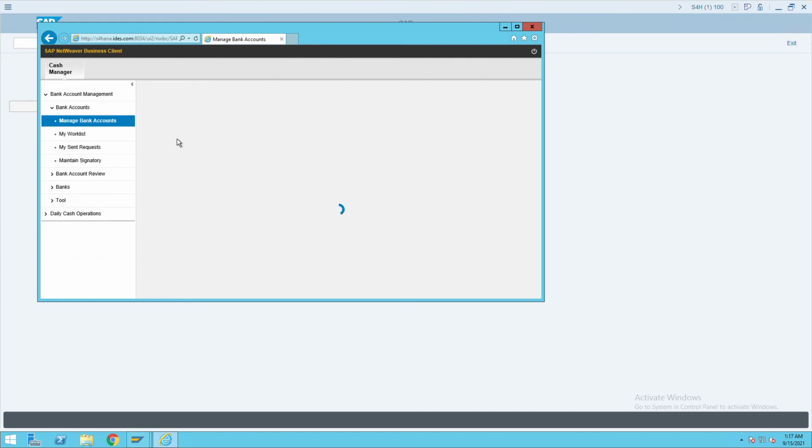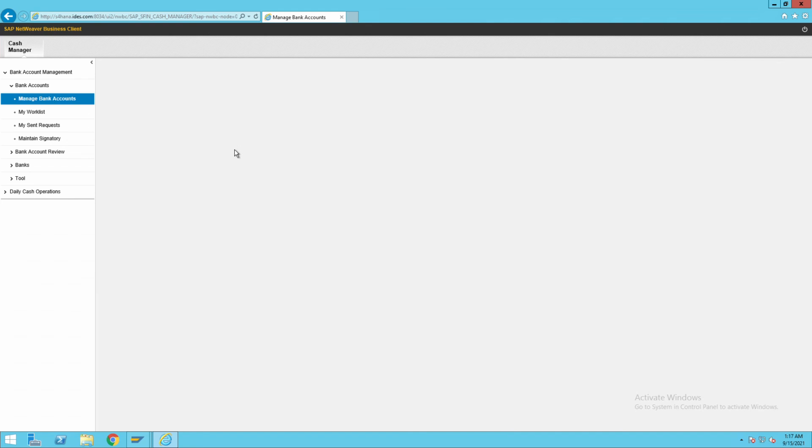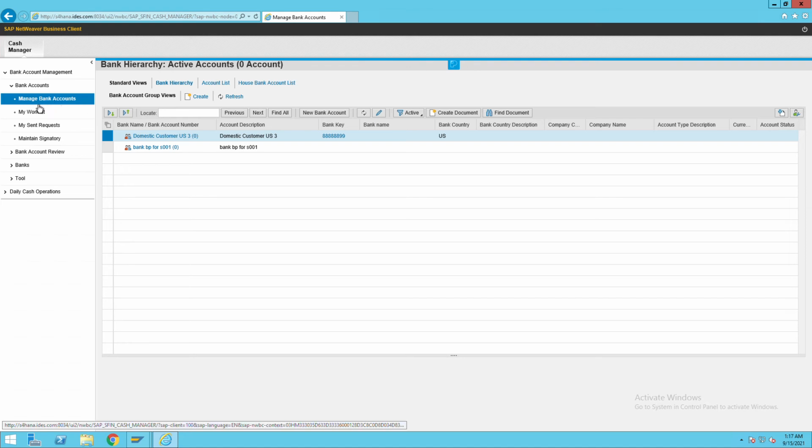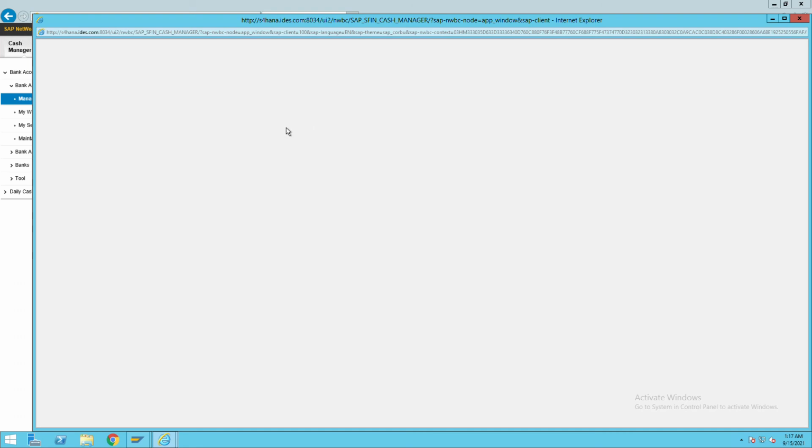So it's just opening. I will increase the size. Yeah, it basically takes time. In a real scenario it will not take much time, but while practicing you will always see that it's taking time. So click on manage bank accounts and click on new bank account.